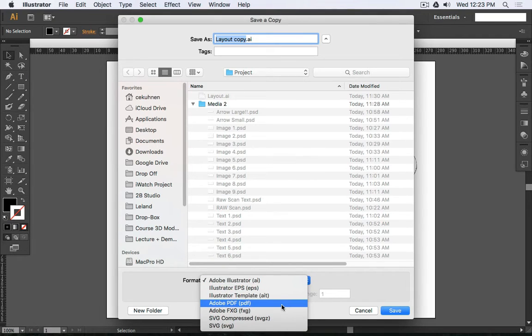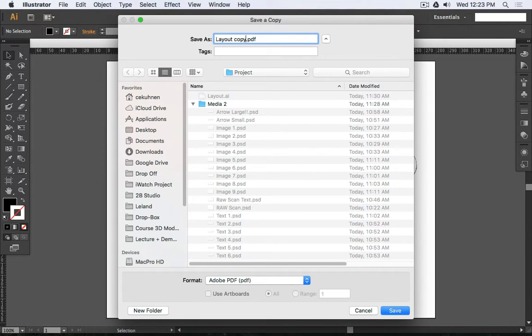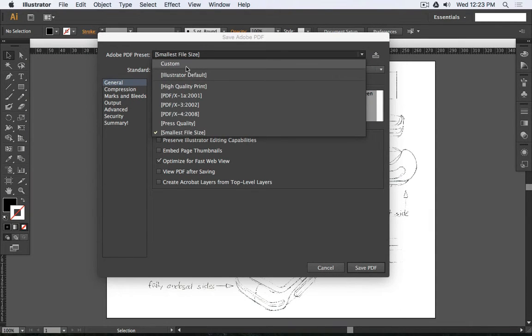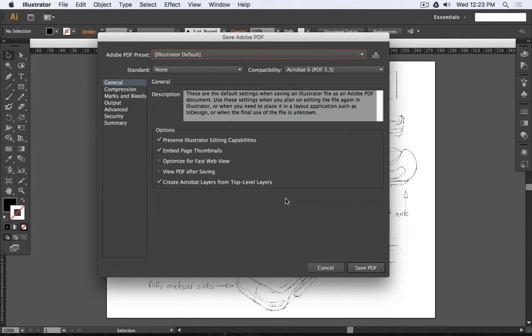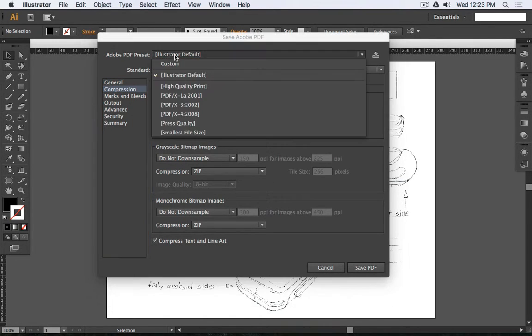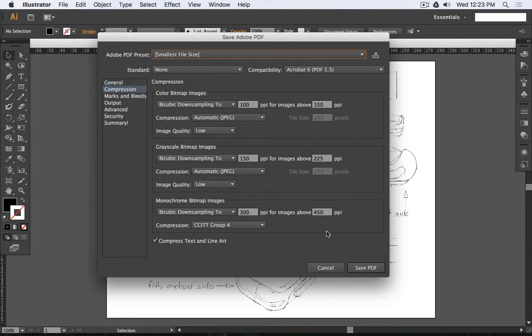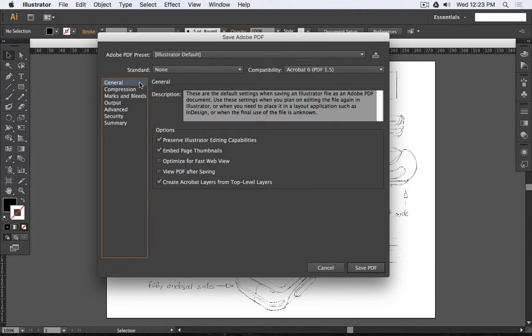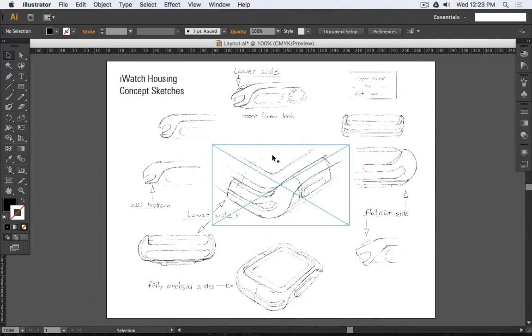We can select the format PDF. Maybe we call this one print or high res, it doesn't matter. Save. And then under the Adobe PDF presets, for example, high quality print or Illustrator, let's go with Illustrator. There are some compressions. Let's say here I select smallest file size. You see all these settings are adjusted, so I will keep it at this for the moment and simply click Save. Perfect.